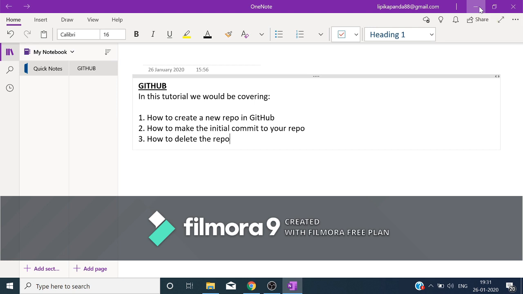Hello and welcome everyone. This video tutorial is about GitHub and we will be covering the below topics. First is how to create a new repository in GitHub. Second, how to make the initial commit to this newly created repository. And finally, how can we delete this repository? So let's get started.